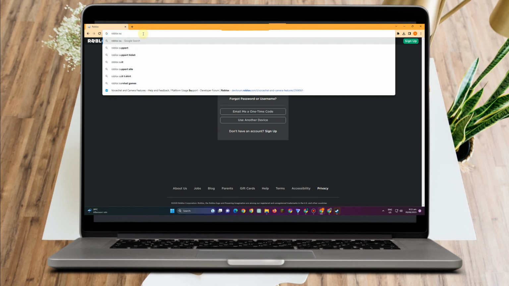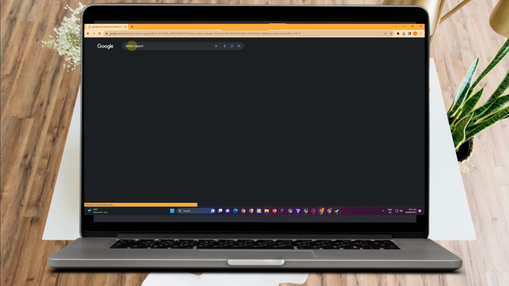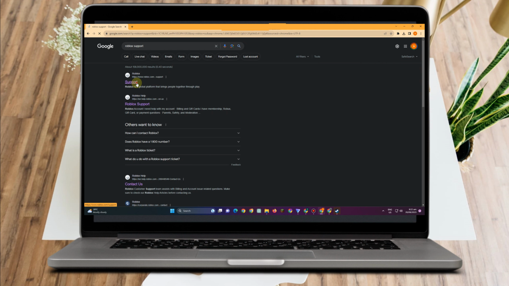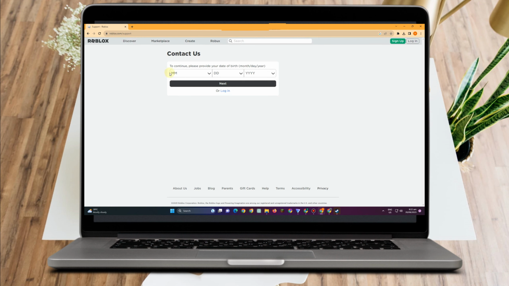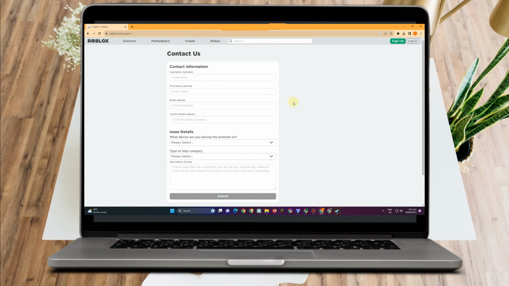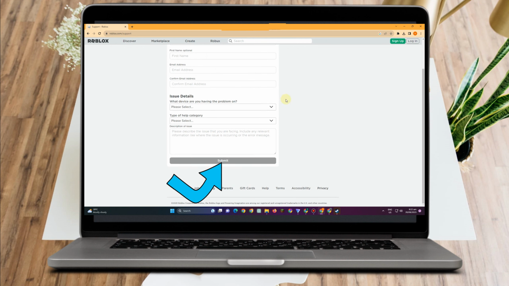The second method we have here is go to Roblox support. Tap this one. And then you just have to provide your date of birth. And then here, what you're going to do is to simply enter your username, first name. If you don't have an email address, it's okay. Now, issue details, please provide, and description of issue. You must be very specific that you want to recover your Roblox account and you forgot your email address and you forgot your username, something like that. Once done, what you're going to do is to click submit.